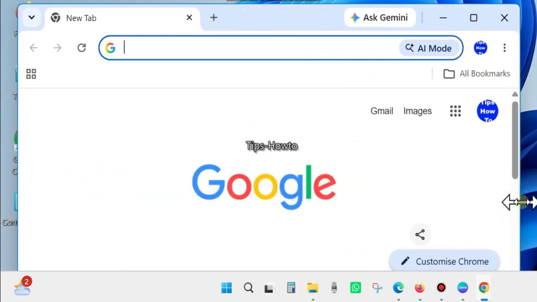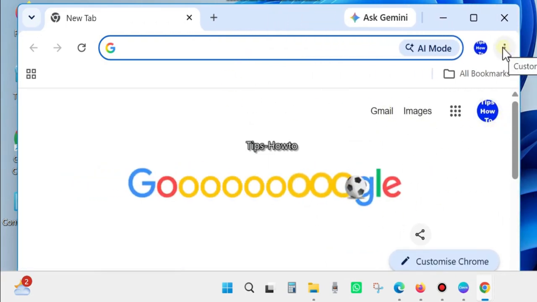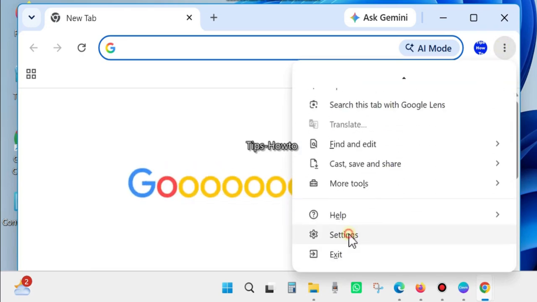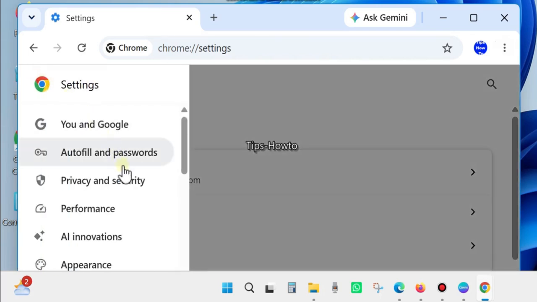So first, launch Google Chrome in your browser. Click on the three vertical dots at the top right corner of your Google Chrome page and choose Settings. Here, from the left side of Settings, go to Privacy and security.